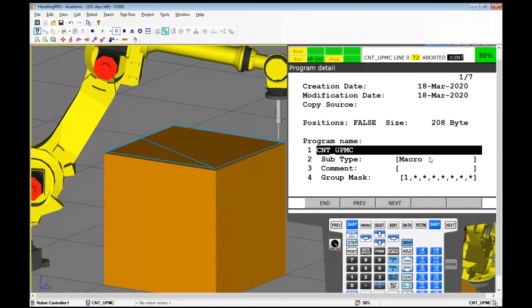It was not a macro, but when I went into the macro configuration and assigned it to that manual function screen, it changed. The only way a program can be in the manual function screen is if that program is a macro. So it automatically came back and changed the subtype to macro when I assigned it to that screen.